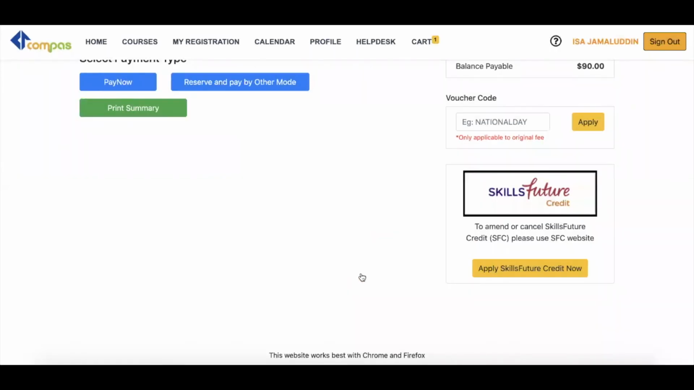You can print the summary to see the payment details, or after your payment is done, you can come back here to print a summary to see your invoice. An invoice and receipt will be sent out to you once full payment has been made. Let's go up.